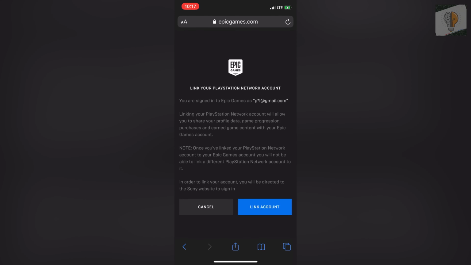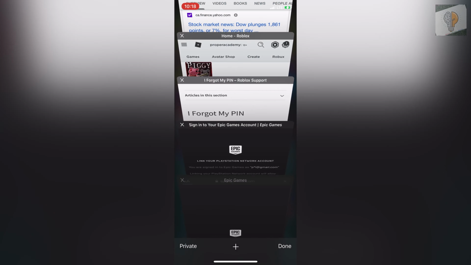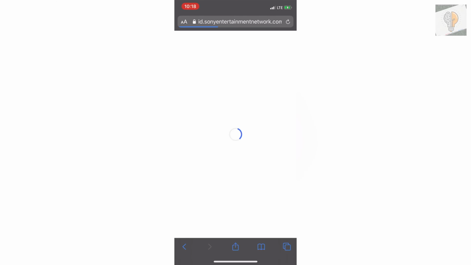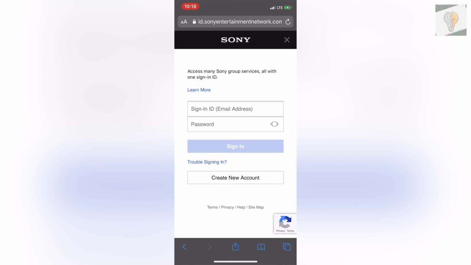Then it's just going to load here, just bring you over. And then it's going to ask you if you want to link your account. You want to click link account. Then it's going to bring you over to PlayStation Network. And then you'll have the option to sign in here. I already have my PlayStation signed in on another account, so I'm not going to do that here. But once you sign into your PlayStation account here, it's just going to confirm that you want it linked, and then you'll be all linked up and ready to go.